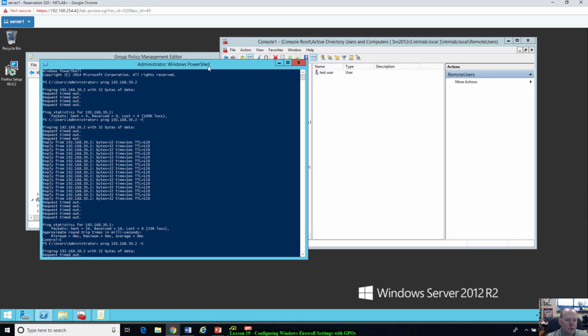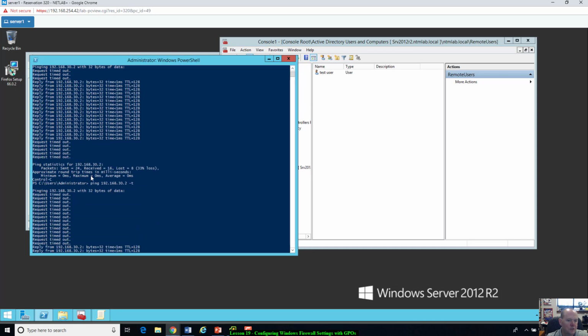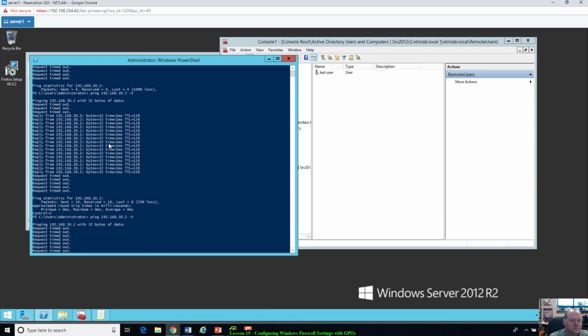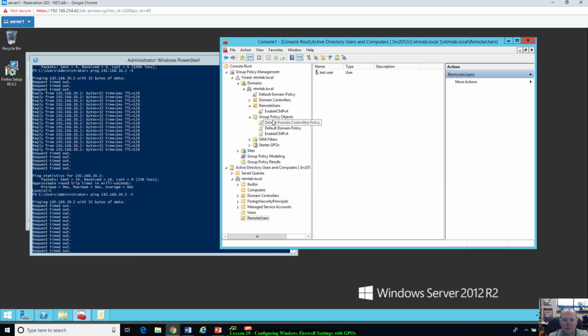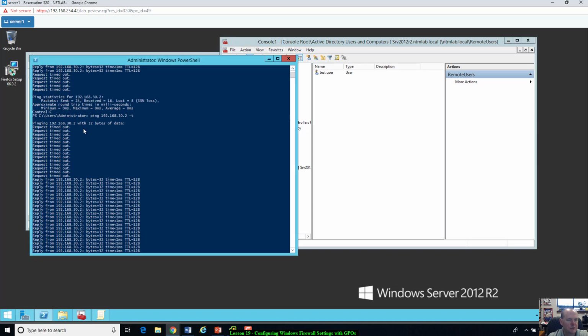Now the screenshot you need to send me is a screenshot of the ping command with 192.168.30.2 and a -t, which makes it ping continuously. That's good. Screenshot of that, and a screenshot of the group policy. You pretty much need to have the ping statistics where the request times out, and then where the request is successful.